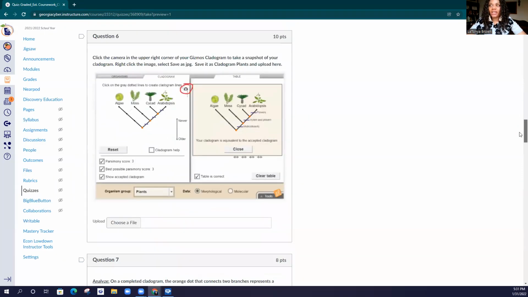Number 6 is going to ask you to take a snapshot of your cladogram and upload it into Canvas. So the way that you do that is you're just going to click this camera button right here. It's going to take a picture. Hold on, I didn't take my picture. Well, it should take a picture. And I'm guessing because I'm recording, that's why it's not doing it. But anyway, your image will be right here, or you can just screenshot it. You right click the image and then you save it. And you're going to upload that into number 6 in Canvas.